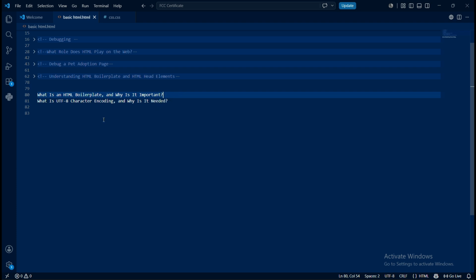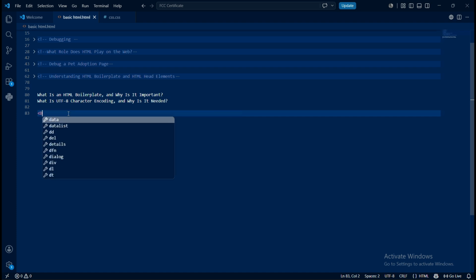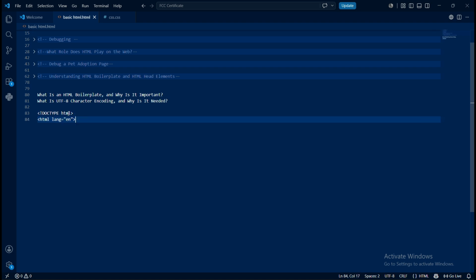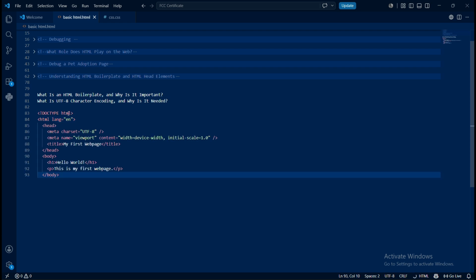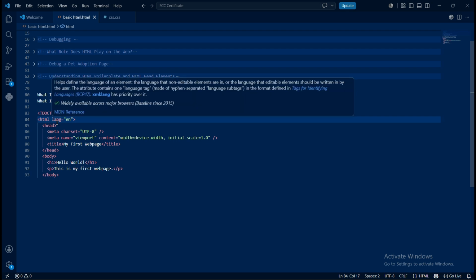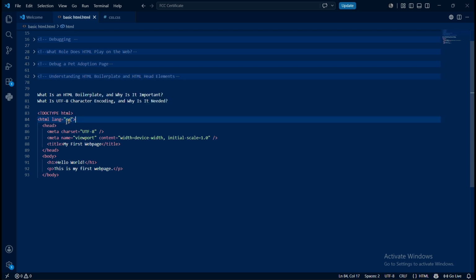Let me show you what this HTML boilerplate I'm talking about is. Now, when you first open your HTML file, if you are starting from the beginning, you type in this doctype, which represents the type of HTML you're using. Then this line indicates the language. So for me, my HTML is basically in English, so I'm going to be using English here.